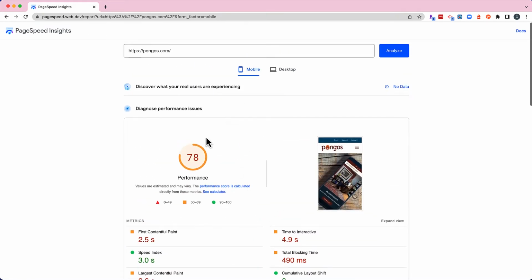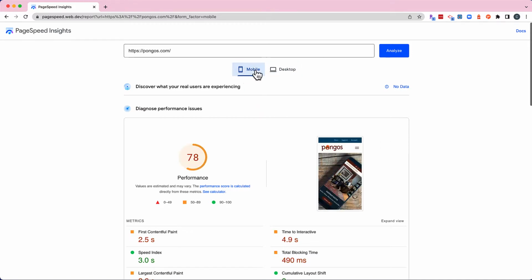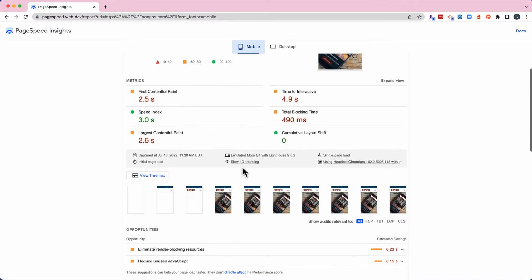Again, this is the mobile page speed. If I go to my desktop, you can see it's a 99, so it's going to load faster on a desktop. Now, if I go back to the mobile, I do want to point out, down here, it shows me that it did it on slow 4G. So 78 is actually not bad, especially since a lot of people are using 5G now.